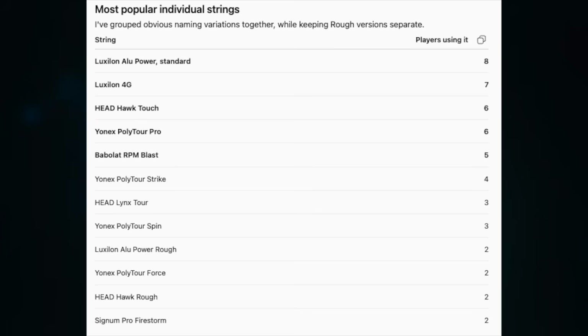If you look at the most popular strings, it's Alu Power, 4G, and Hawk Touch is actually number 3, Polytour Pro number 4, RPM Blast number 5. But as you can see in this table, they're all very popular strings on tour. Generally, pro players use stiffer strings, but there are some strings here that amateur players can definitely use, like Polytour Pro, a pretty soft string, Signum Pro Firestorm, not a too stiff string. Hawk Touch fine as well.